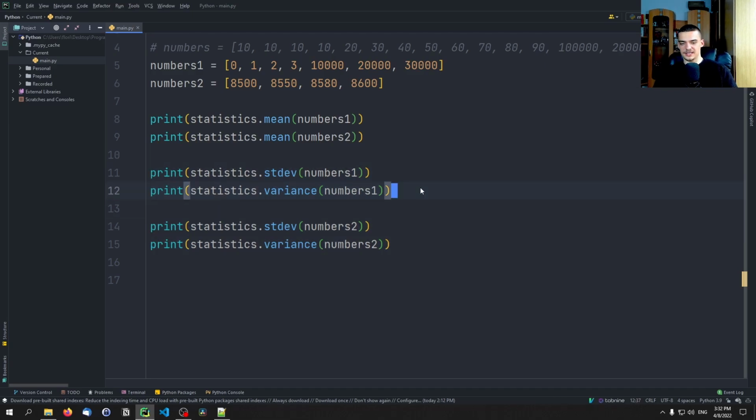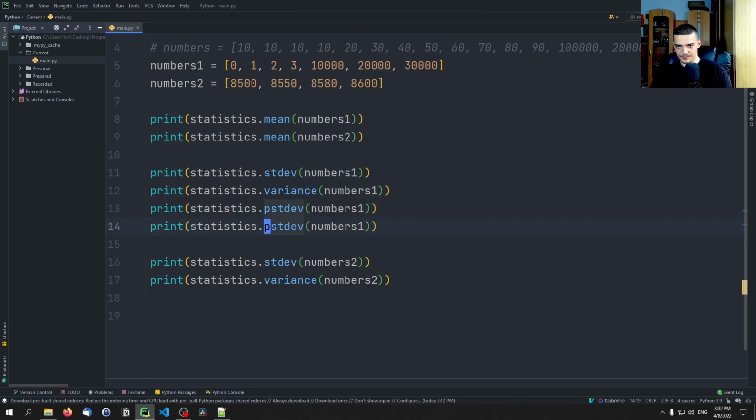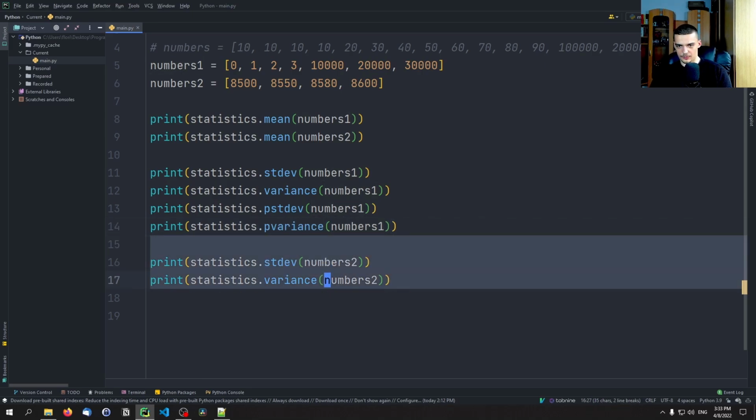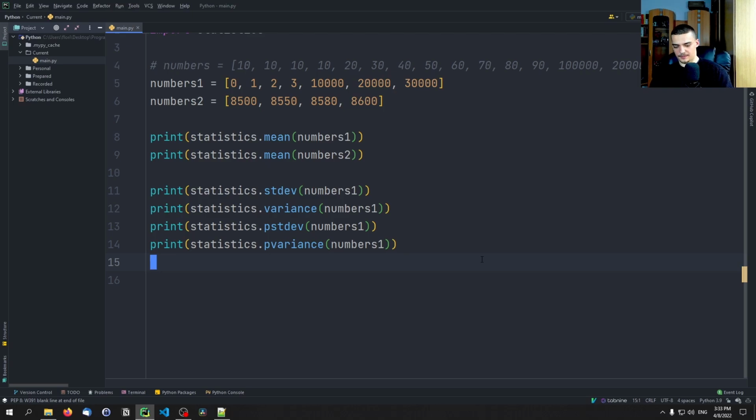but we can see the difference here by just printing statistics.pstdev(numbers1) and pvariance(numbers1). Now we can delete that. And you can see that those values are not the same. They're quite similar. They're not too far apart, but they're not the same. And we're going to talk about the mathematical difference now because we're going to manually calculate the standard deviation now.